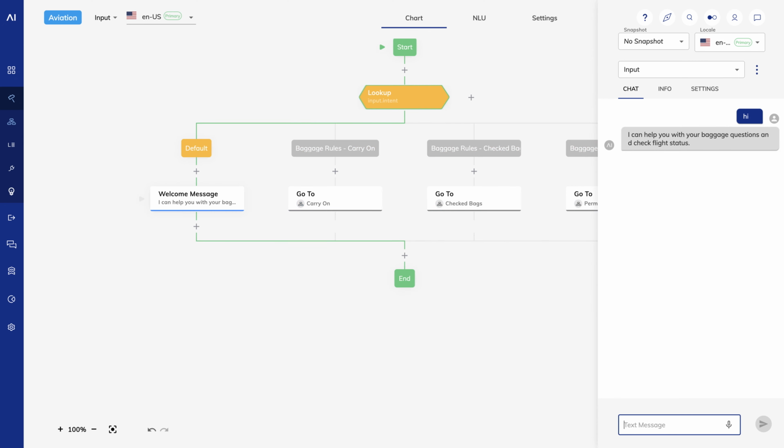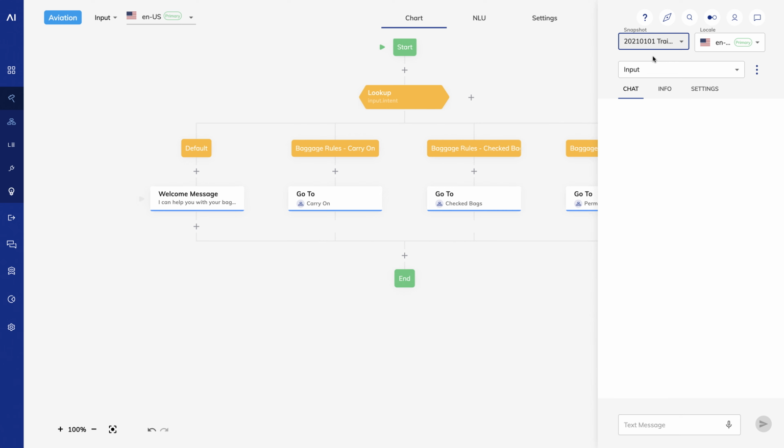But I can also compare this to my snapshot. In the drop-down at the top of the interaction panel, I'll choose the snapshot I just created. And I'll test again. Now I see the previous welcome message that was part of the snapshot I created. You can also run playbooks using different snapshots. So I can verify a playbook worked against one snapshot and then compare it to my current work in progress.